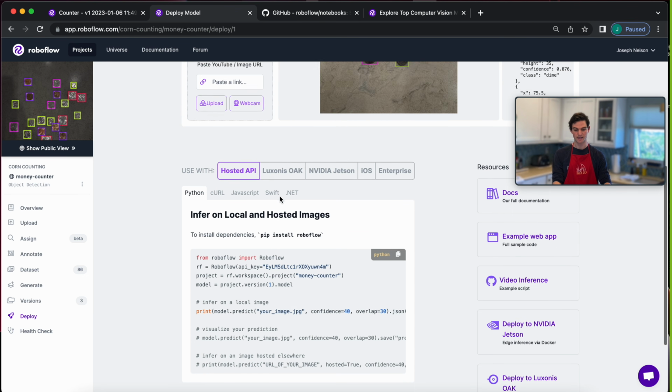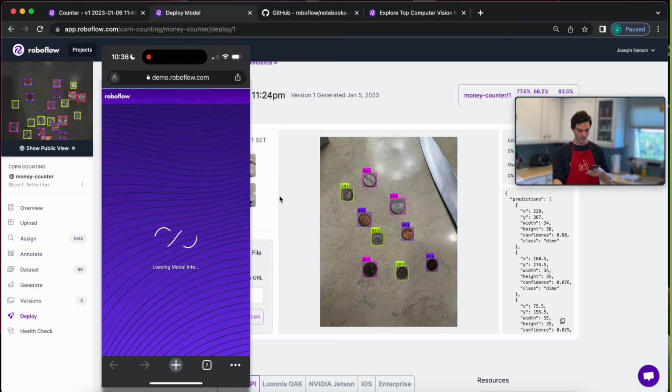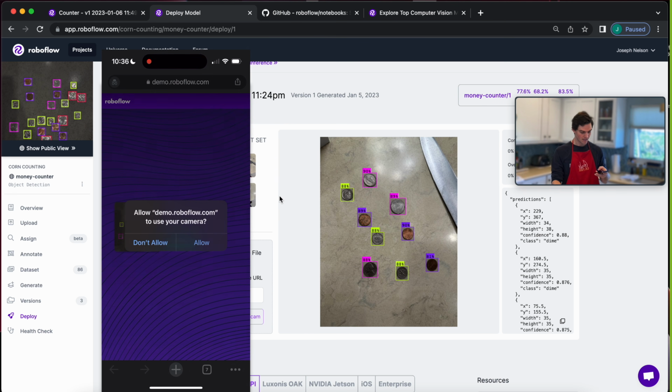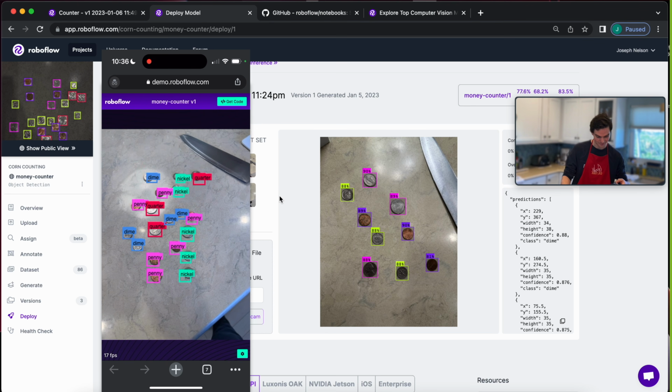Now, what's also exciting is I can use this model immediately on my webcam. I'll take my phone here and I'll open up the webcam format and let me show you this work in real time over top of my coins.